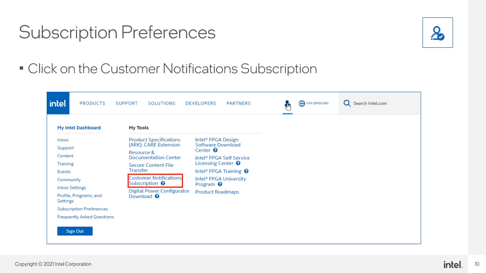Once you've completed your registration, we recommend that you go to the Customer Notifications and Subscription section of My Intel and check the boxes to receive Intel FPGA product announcements and newsletters. These emails will keep you up to date on any new products, events, or training classes announced by Intel FPGA.